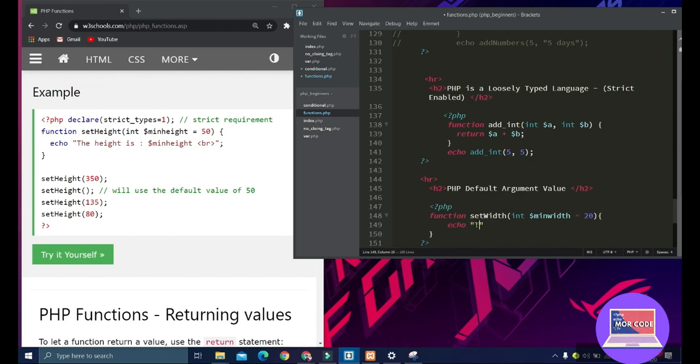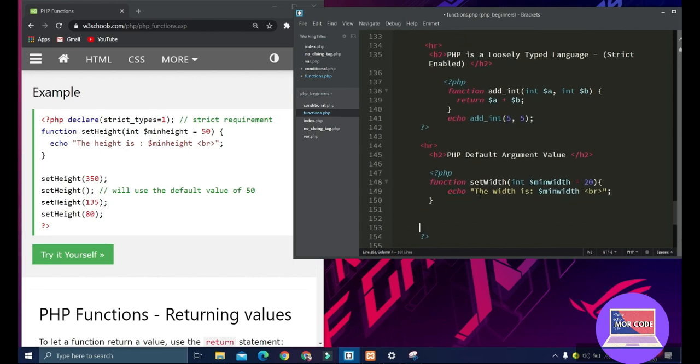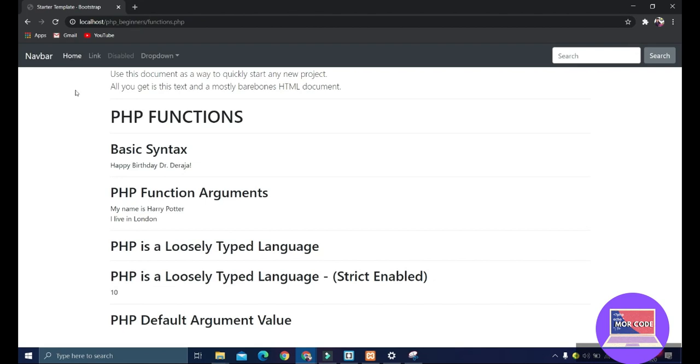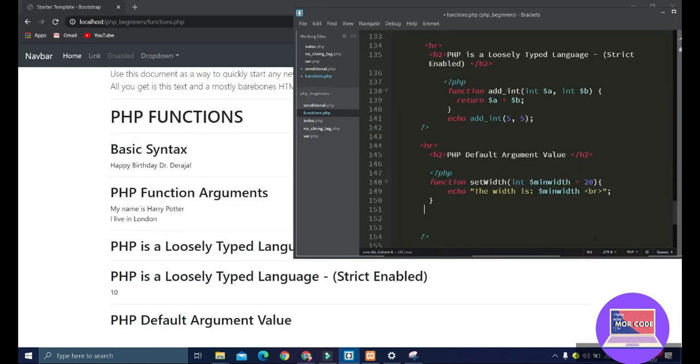Let's echo something here. The width is, and any value that we're going to pass here. And just put a break. Let's just run this one without calling the function yet. Run. It did not output anything. Now let's call the function.